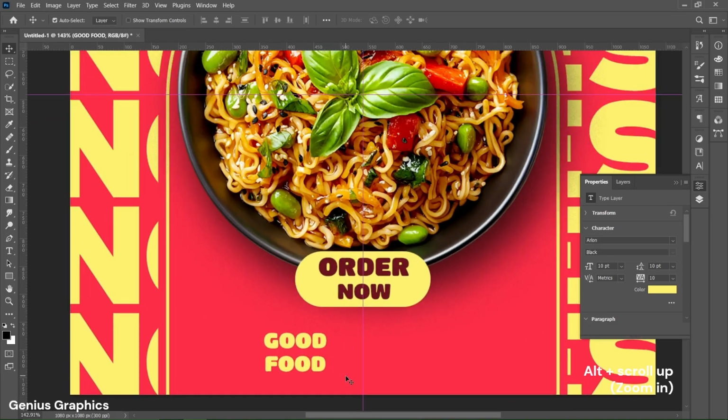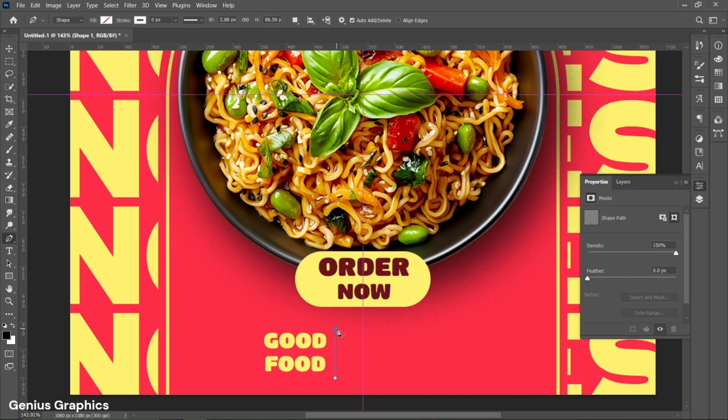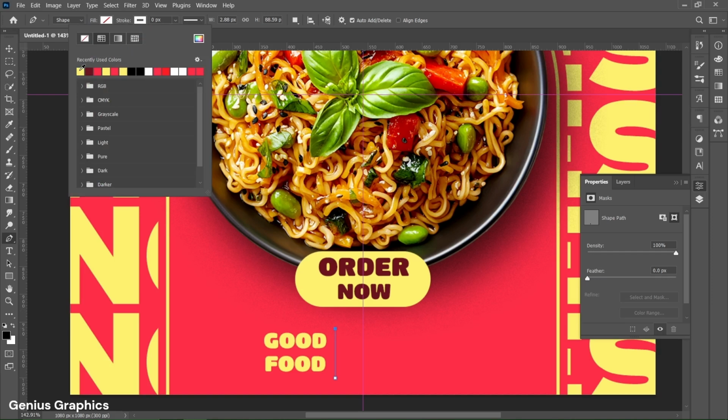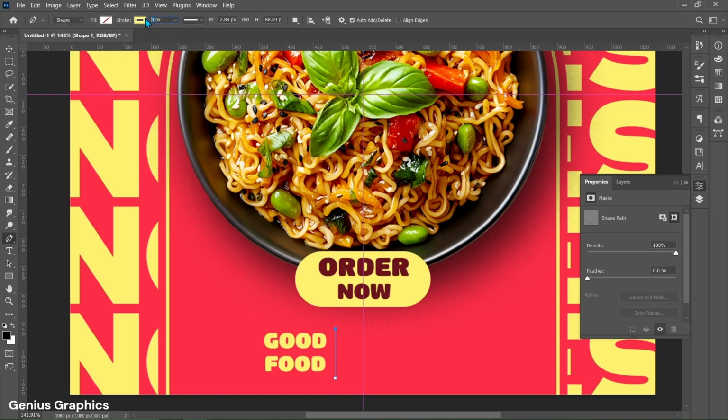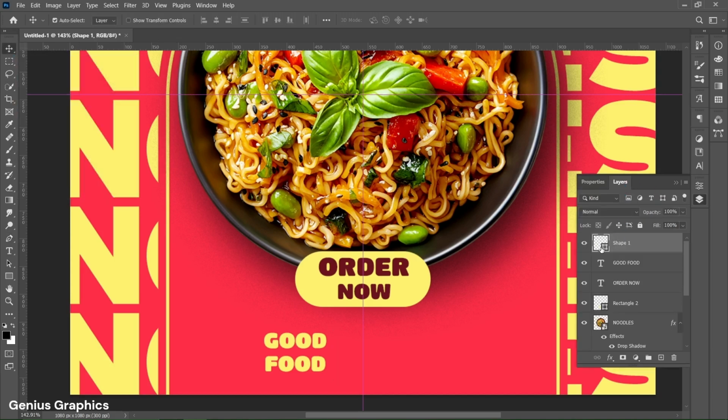Hold Alt key and scroll up to zoom in. Now select pen tool. Add line by using left click on start and end point. Make sure to hold shift key to make straight line. Change stroke color to yellow. And keep stroke size to 5 pixels. Press Ctrl plus T and resize it accordingly.